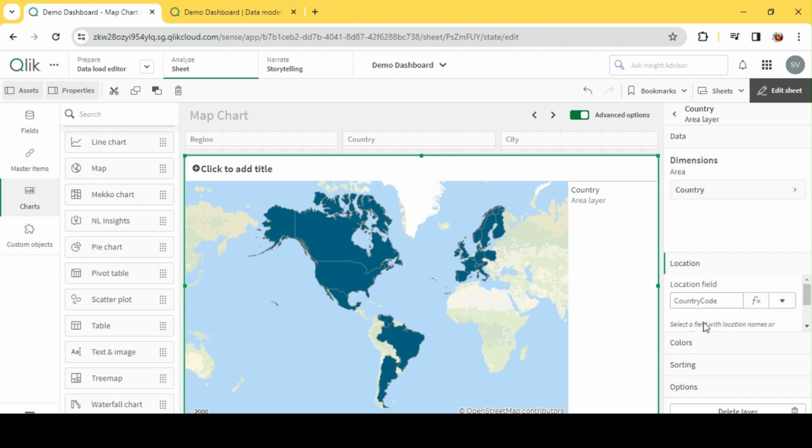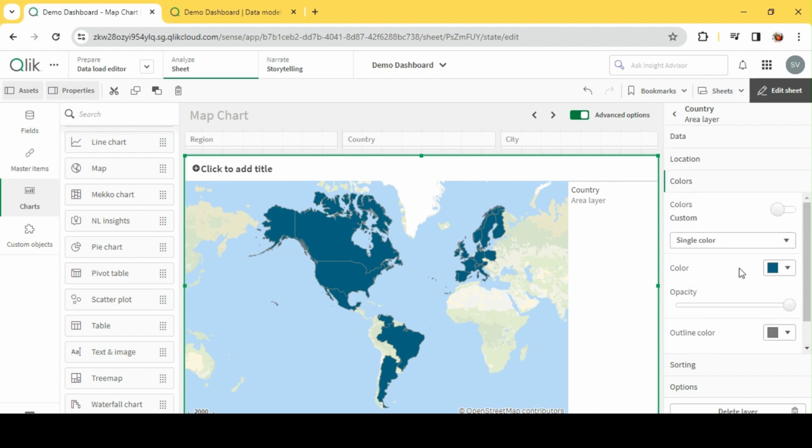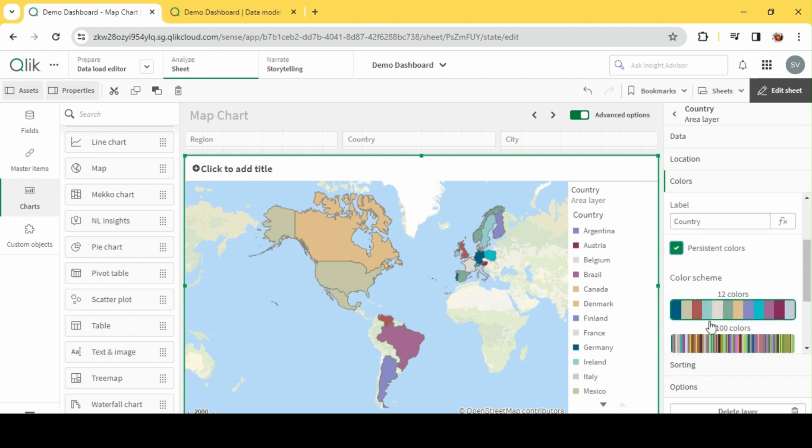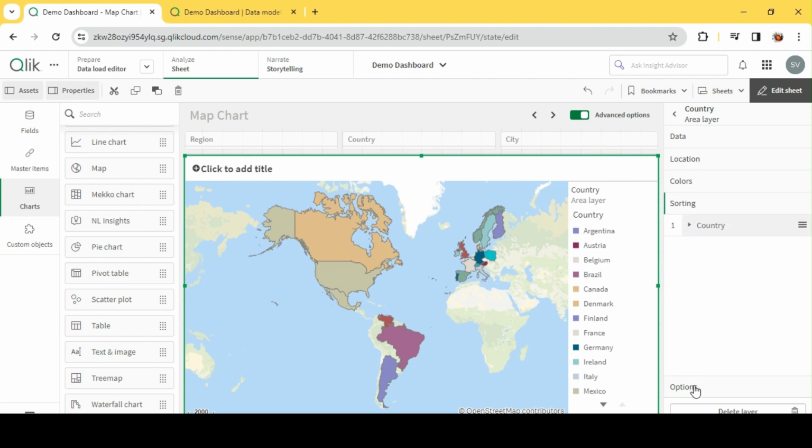So I'm just going with country here. Let me go to colors. I'll go by dimension so that I'll get different colors for different countries. I'll select persistent color so that my selections remain the same. The color will stay with, will be assigned to that country. Fine. I'm just leaving the other options as such.